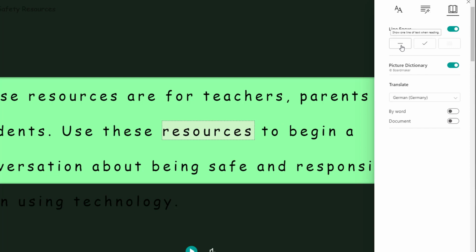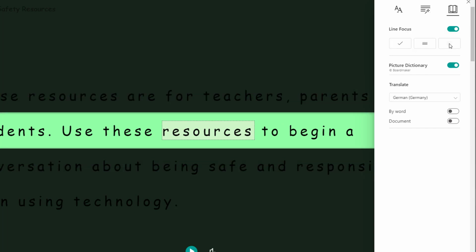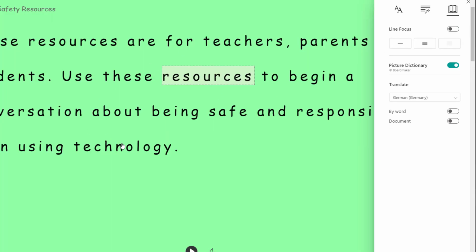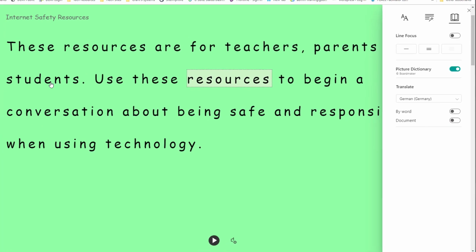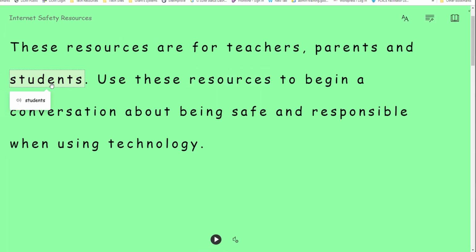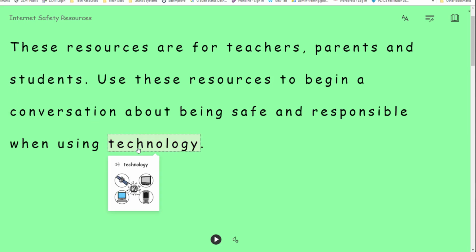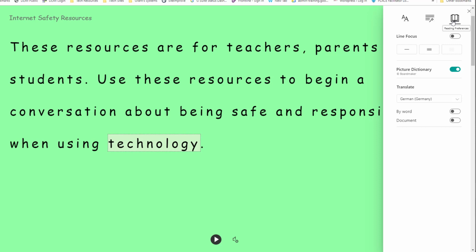Additionally, I'm going to go back to the main article so that you can see that I'm not going to focus on just one line, because I want you to see this. There's a picture dictionary. If I was not sure what students might mean, I have the ability to listen to that word read aloud. Students. And sometimes some of the words are going to come with pictures. So there's a little picture dictionary. This is helpful for students who are just learning the language to get some context. Again, that's in reading preferences.